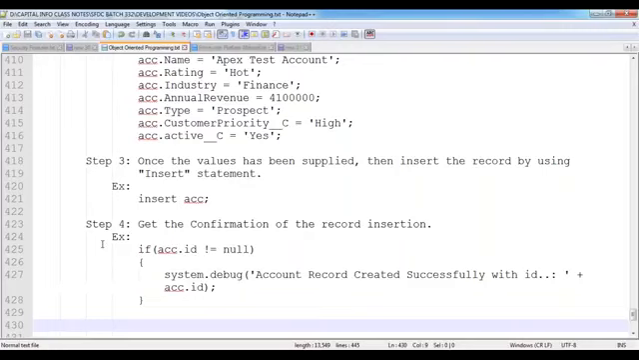Displaying the confirmation is optional. If you want, you can display, or else you can leave it. No problem. So these are the 4 simple steps we have to follow upon creating the record through programming.